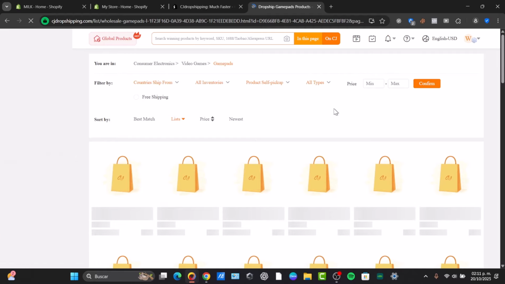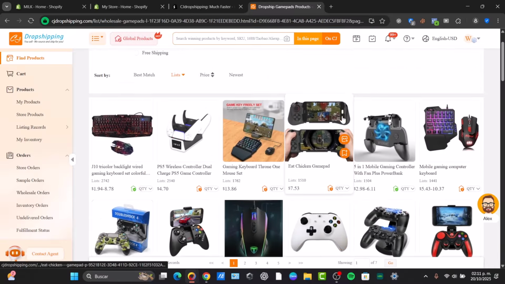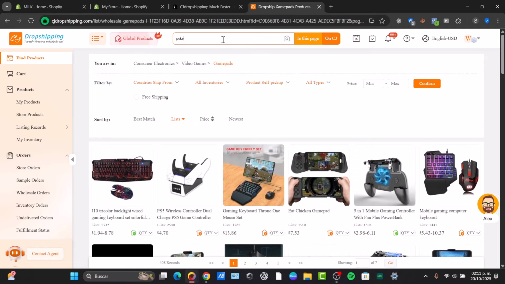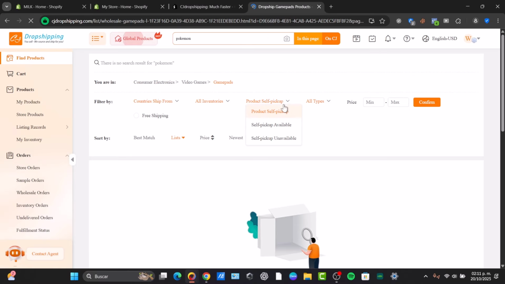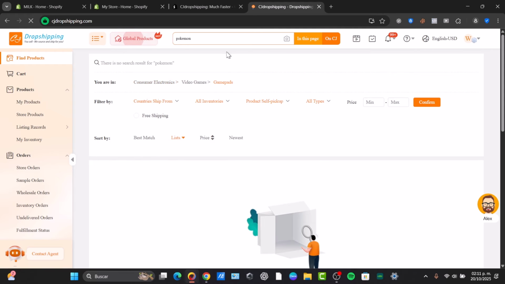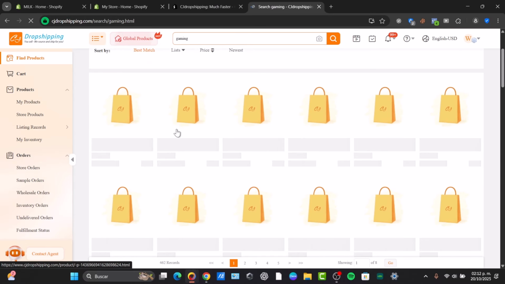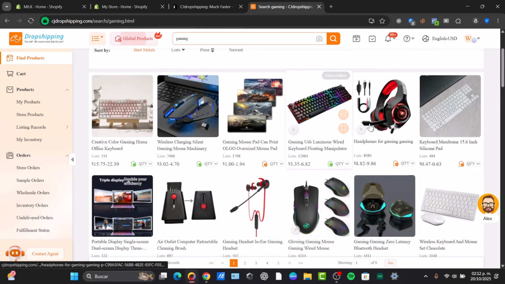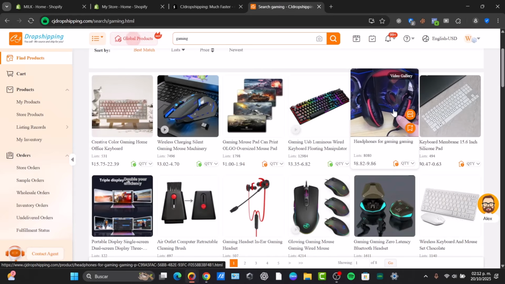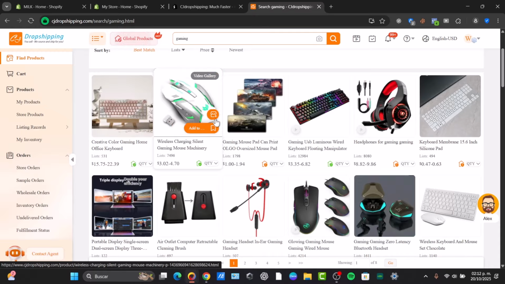And now here I have tons of elements that I can sell directly into my store. So you can try out with a specific name of what you're aiming for. And inside here, I'm going to go back. I select one product that I would like to add. For example, let's say these headphones for gaming. So you choose them and you select the element that says list.